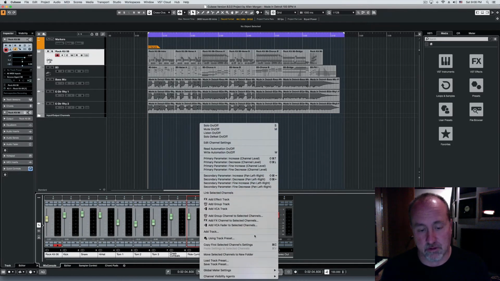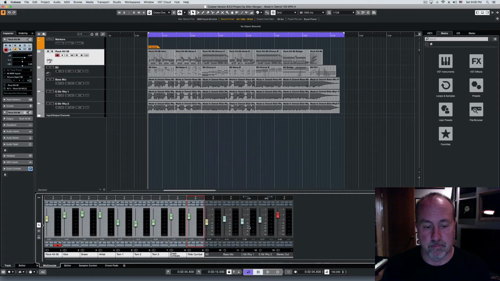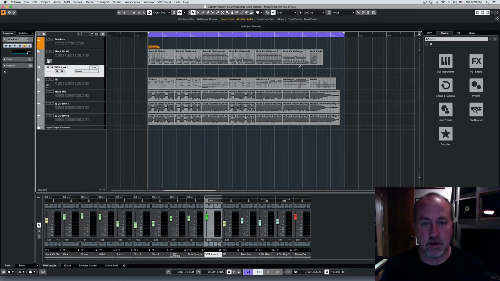Right click, scroll down. And now we're going to select the second reference to VCA, which is add VCA fader to selected channels. And when I click this, we're going to get a nice neon green channel added to the mixer immediately to the right of the last selected channel. And that's going to be the one that'll control everything downstream. So right there is our green VCA, and you see it shows up in the track list as well, but there's no data associated with it. There's only an automation lane.